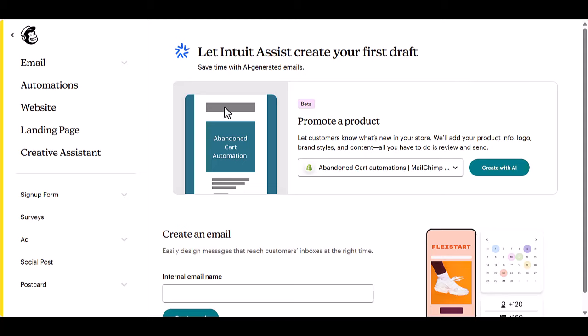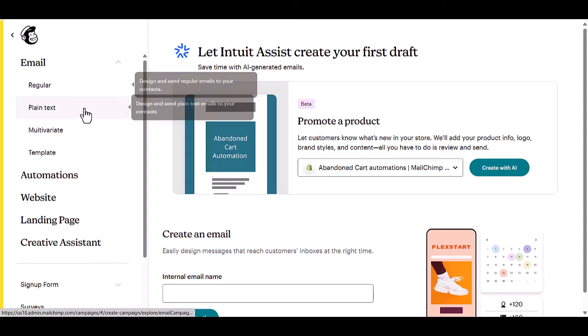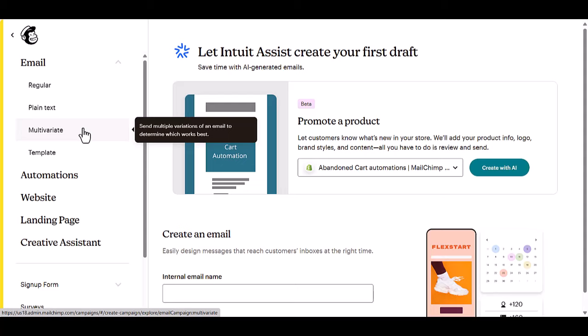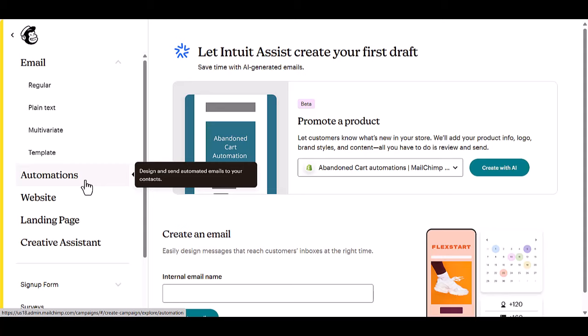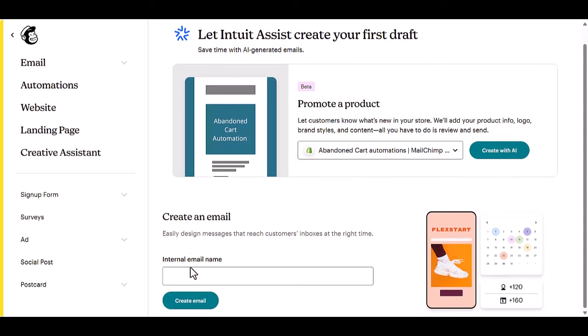Again, on the left side, you have the menu. So email, what kind of email you would like to create: a regular, plain text, multi-variate, which means that you can create an A/B test, or a template, automation, etc. In this case, we will close this. I want to show the simple and easy way. The first one in the middle is that MailChimp has the tool to create an email via AI. I prefer to create the mails by myself because I want to have it in the same template, same design. So I go to the next one, create an email.